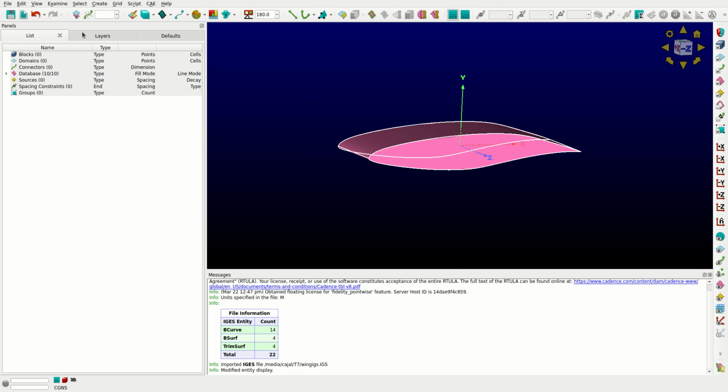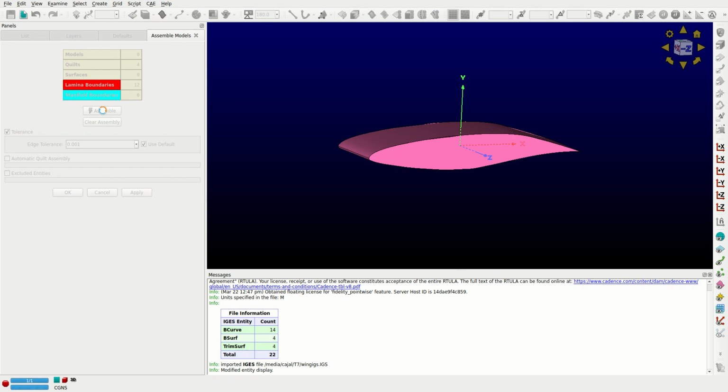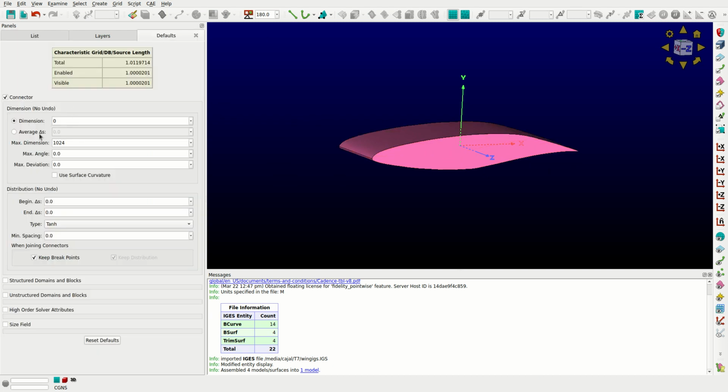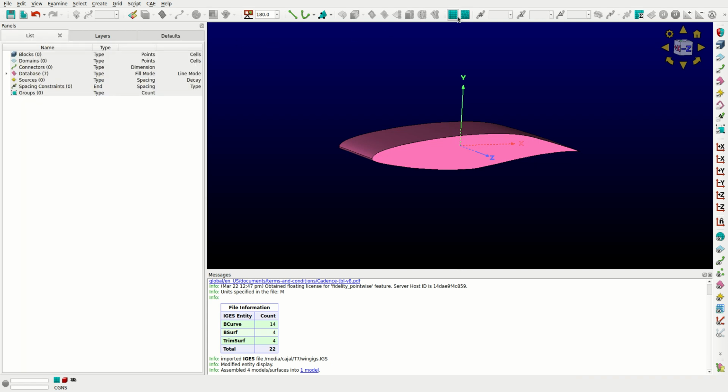Next step that I'm going to follow is to create an assembly of the model. I do that and I successfully achieve that task. And the next step is that I'm going to be generating my surface mesh. To do that, I'm going to predefine an average spacing of 0.01 according to my flow physics. And next, I'm going to generate my domains on my database entities.